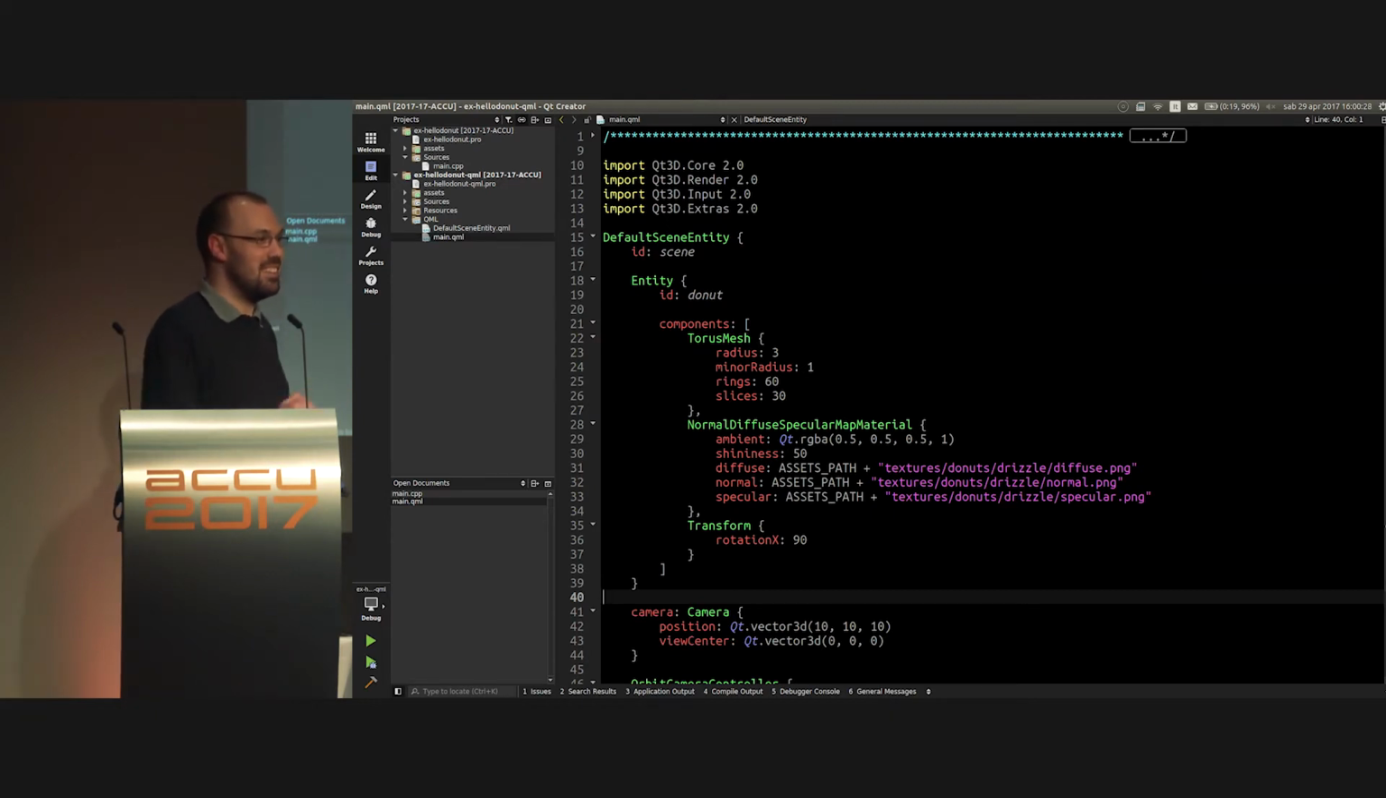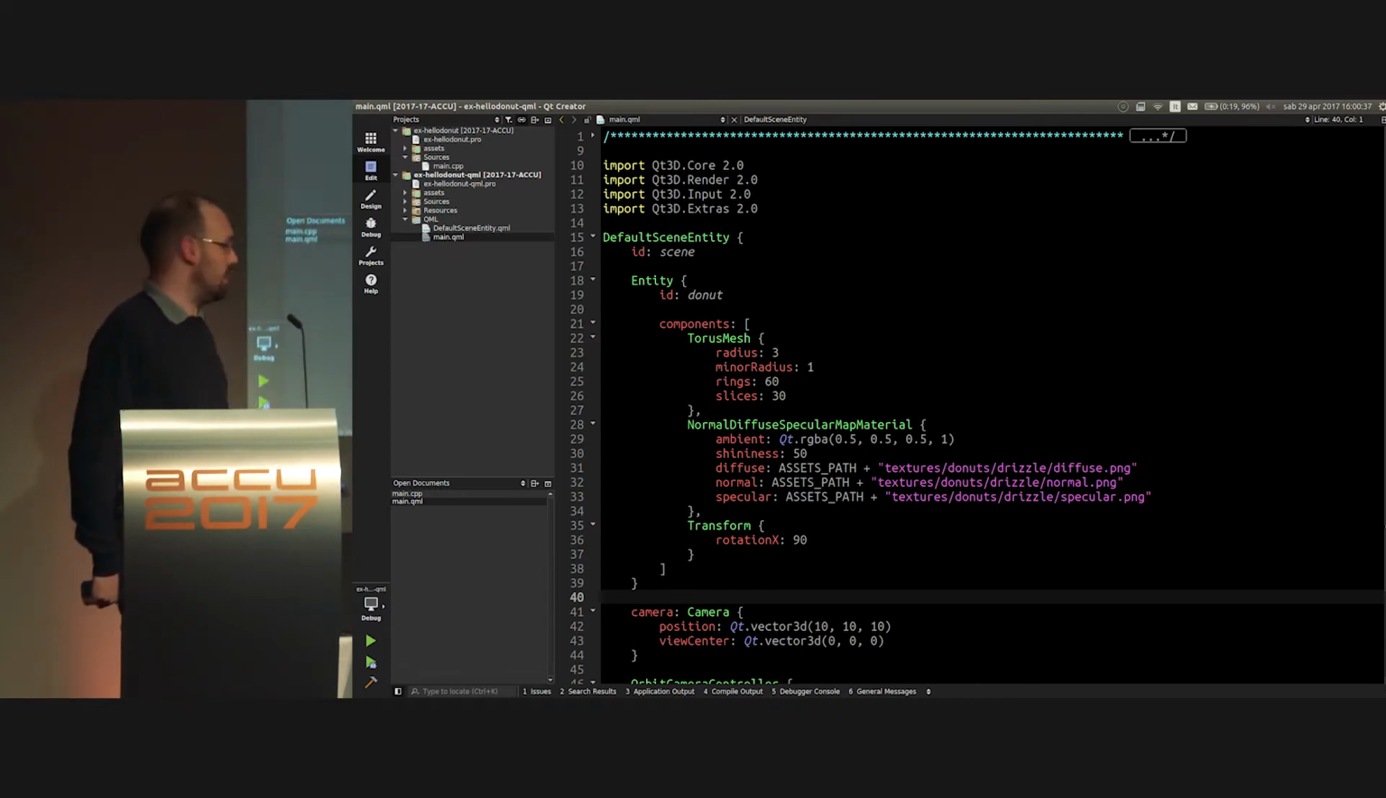Okay. Similar question, actually. Yes. With using things differently at runtime. Where does the assets part come from? Is that something we can declare outside of loading in this file? Yes, yes.